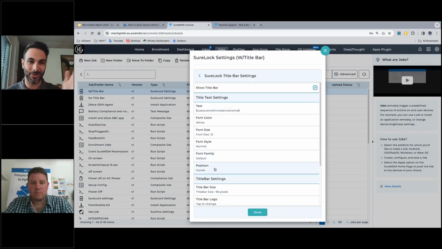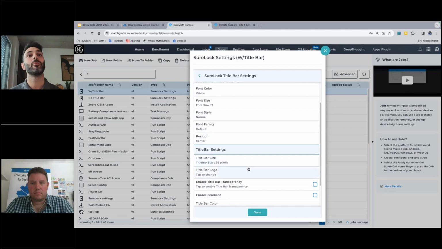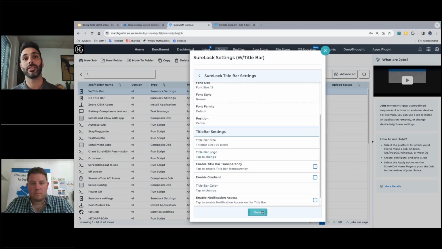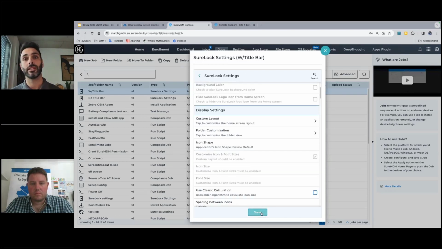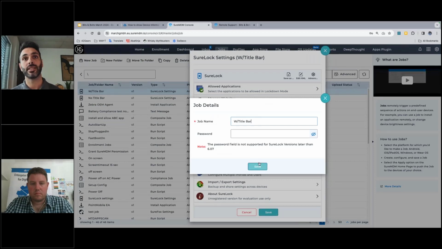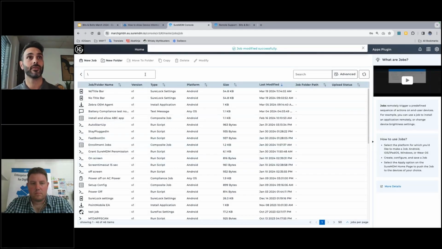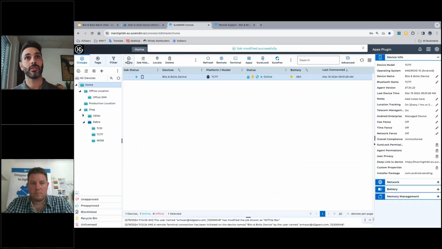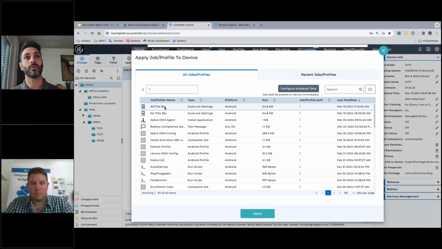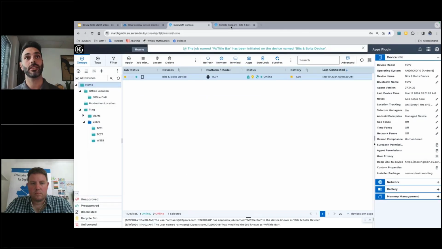In this case, that's the only thing I'm going to change. I'm going to center it. I don't like it all the way to the left, but there's a lot of customization which can be done here. I'm going to hit done, and save. We don't need to add in password. This is a legacy SureLock function. And I hit save. Now I come to the device, apply, and I'm going to apply the with SureLock.